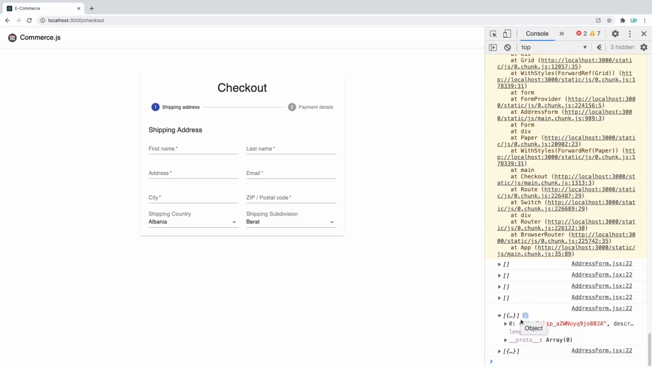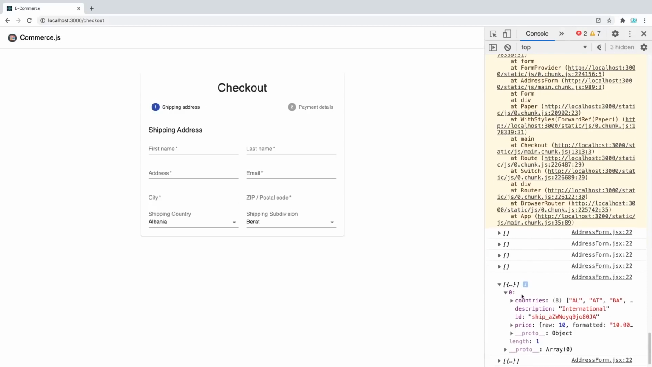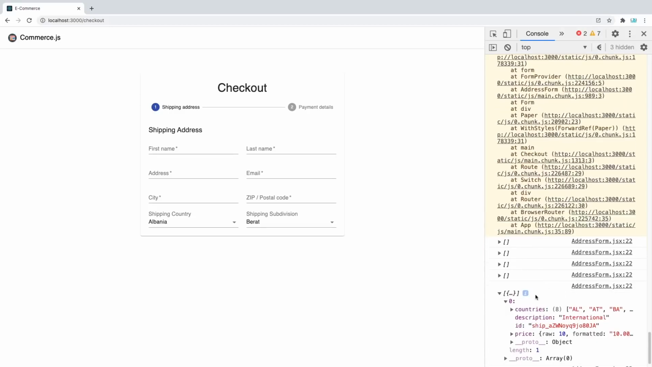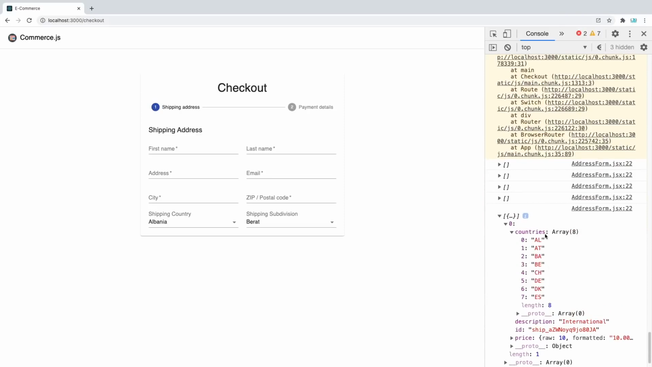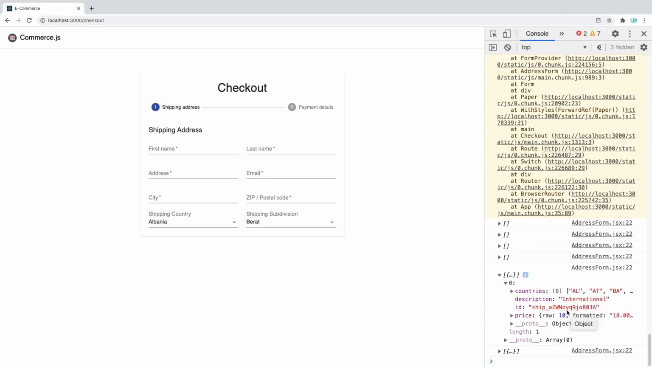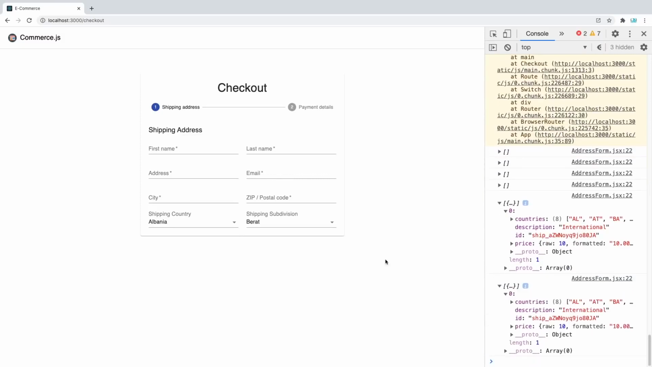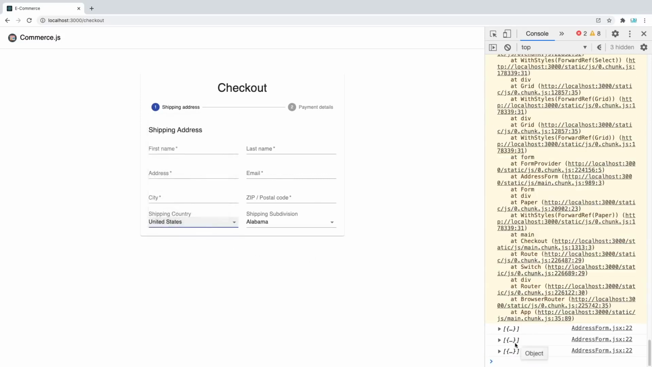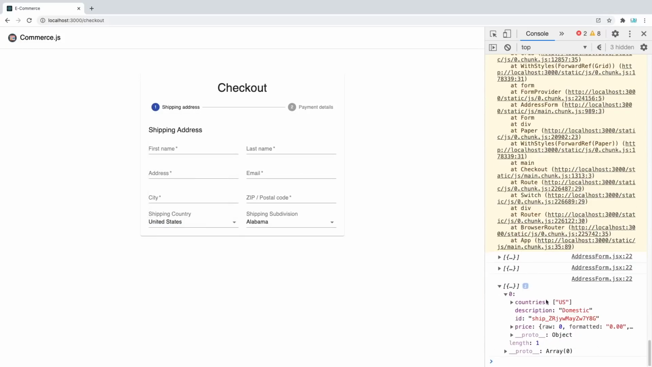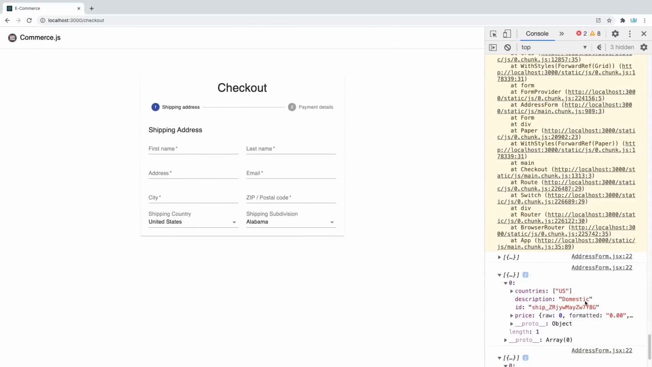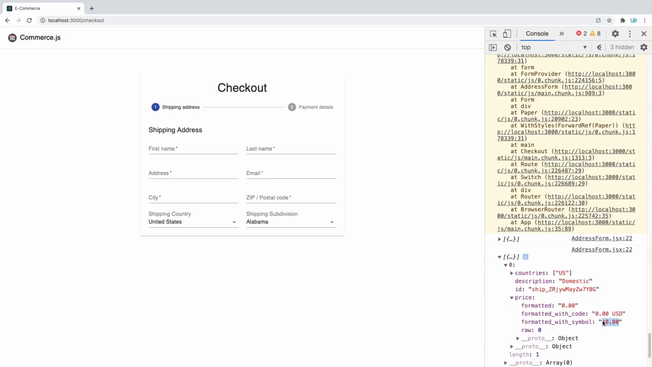As you can see, we have an array, and inside of an array, right now, we have only one element. In this case, we have all the countries, and we also have the description international. In this case, we also got one more console log, this is the same thing. But if we switch this to United States, we're gonna get a different shipping option. In this case, we always have just one option. So now what we have to do is we have to map over them, and for each option, we want to merge together the name of the shipping, domestic, and also the price for that specific shipping.